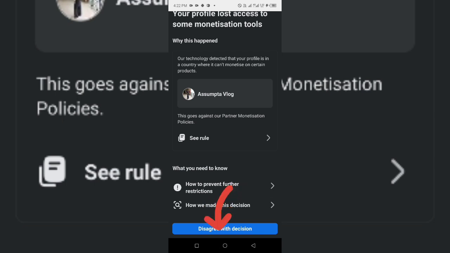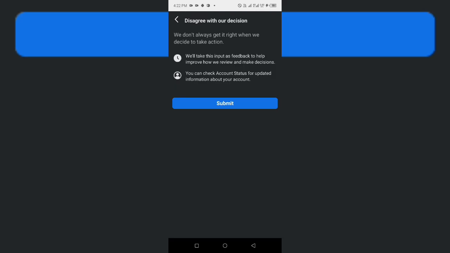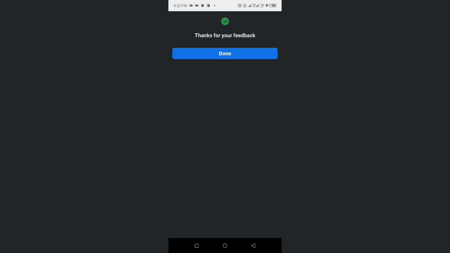But for this profile, what it brought was disagree with decision instead of request review. So if it actually brought something like this in your own profile, that's good. Then click on disagree with decision, then click on submit. Meta has gotten your feedback. You just have to wait. Meta will email you or they will send you a notification when they review your case.